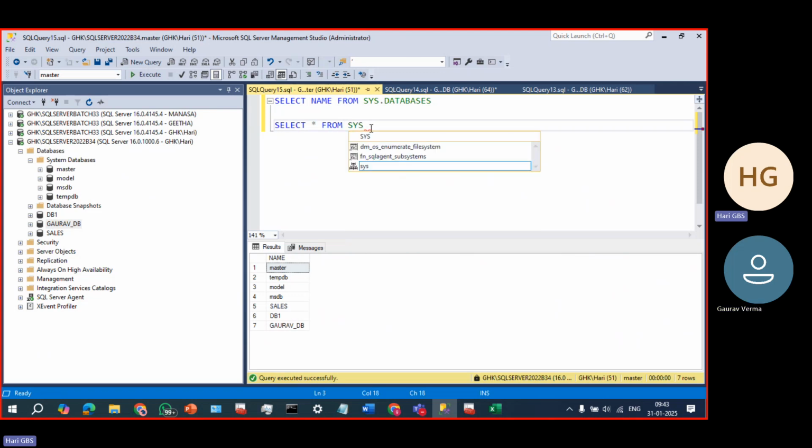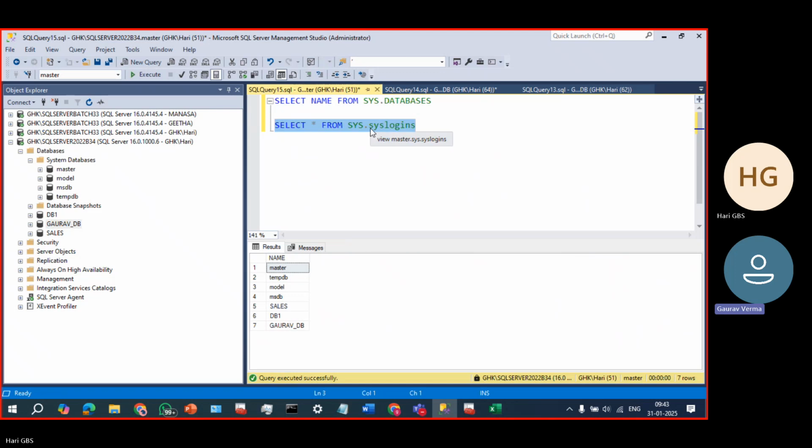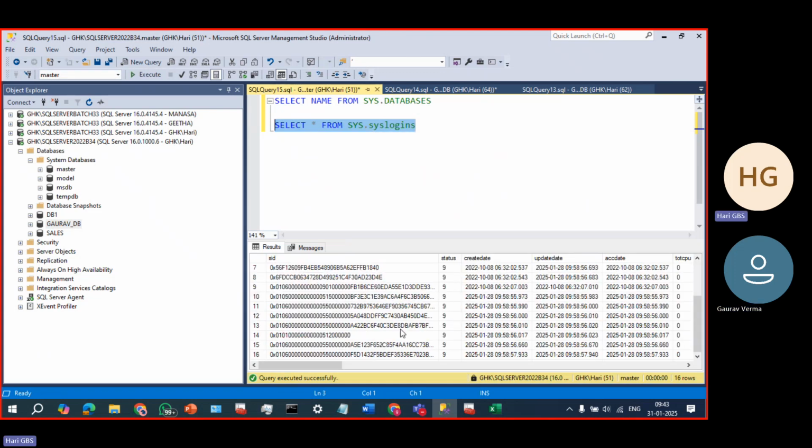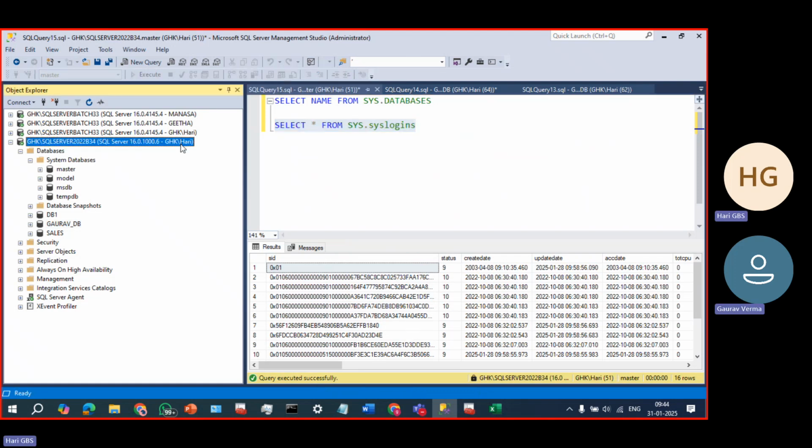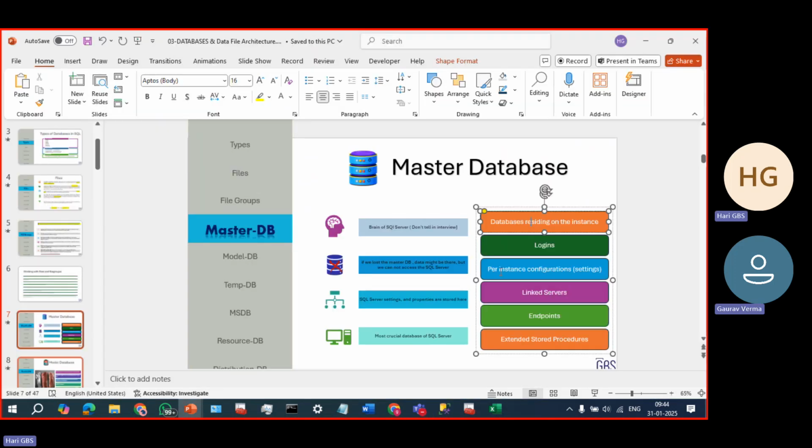Now sys.logins. This is all the login information, user information, who wants to enter into the database. For example, I log in with the name Hari. You have your login information, Gaurav name, but the master database does not exist. Then SQL Server cannot process who is entering and who is not entering. So the master database is very important because it has all the system configurations. That is why the master database is utilized.